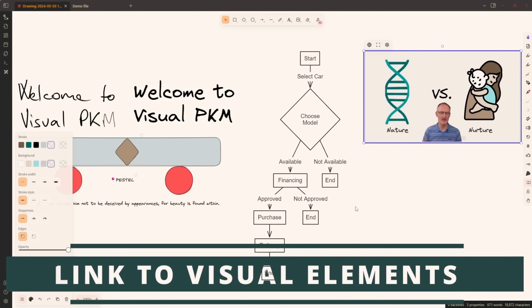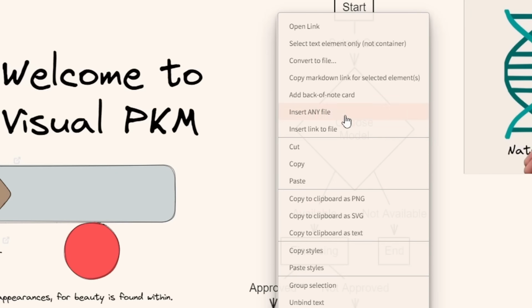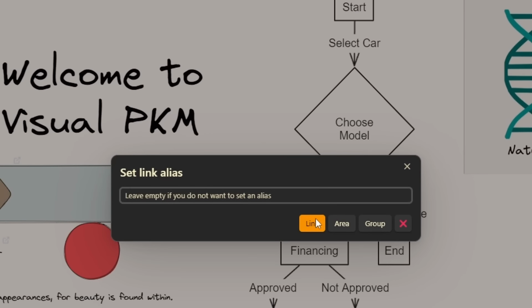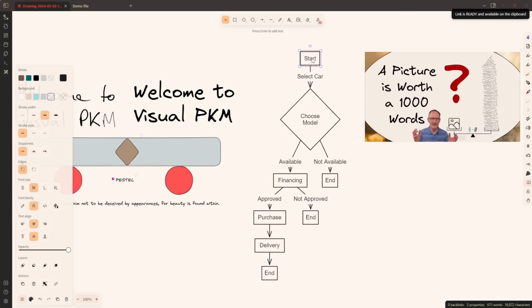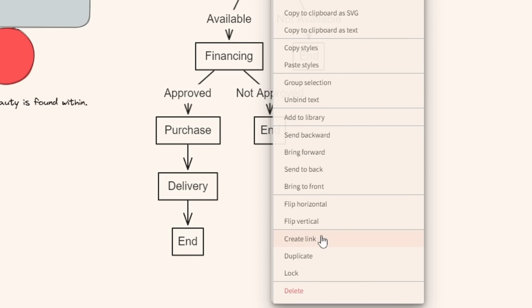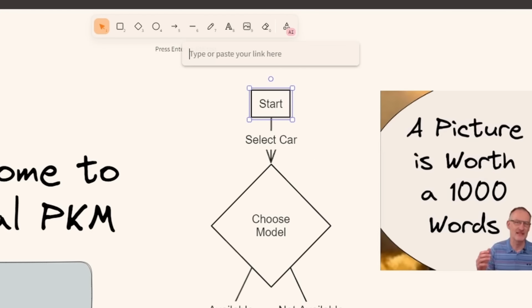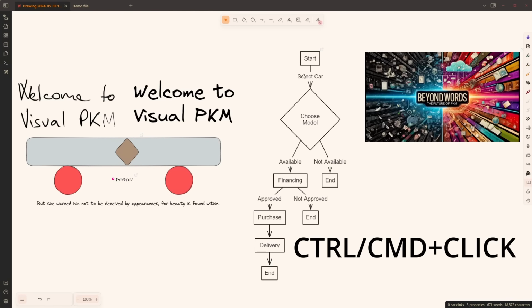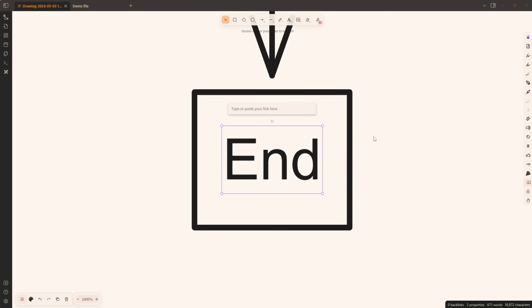Linking also works between elements in your scene or even between scenes. Use Copy Markdown Link for selected element from the context menu to get your link. We'll look at different types of links in a moment. Then simply paste the link wherever you want to use it, even a Markdown note. Later, when you Control or Command click to navigate the link, you'll be transported to the element.